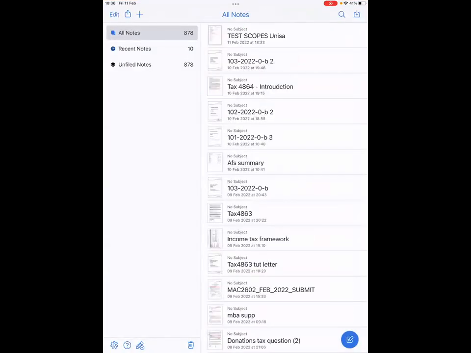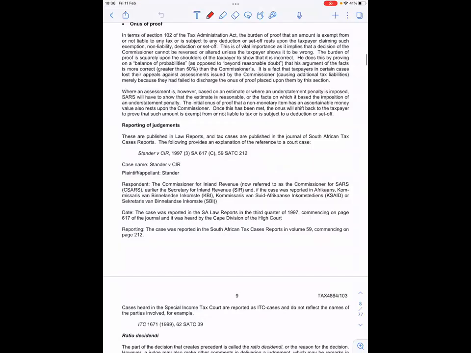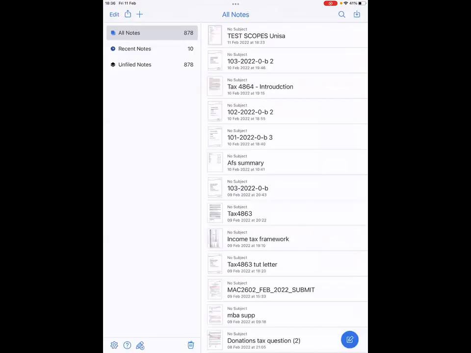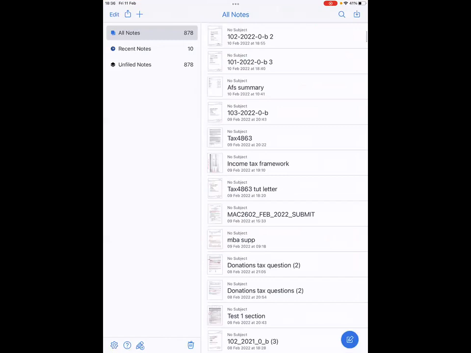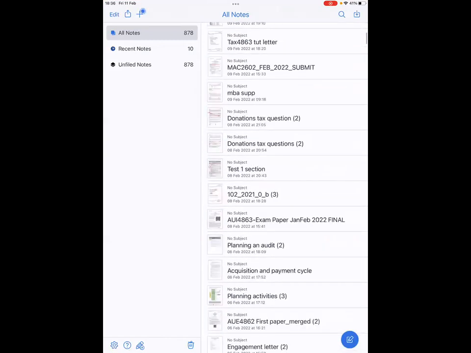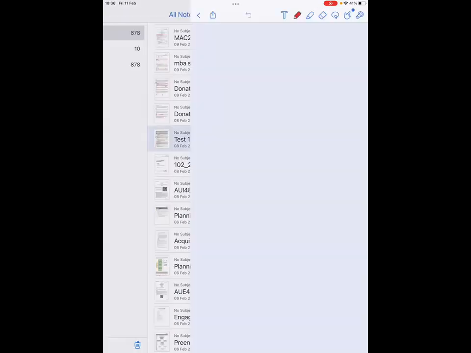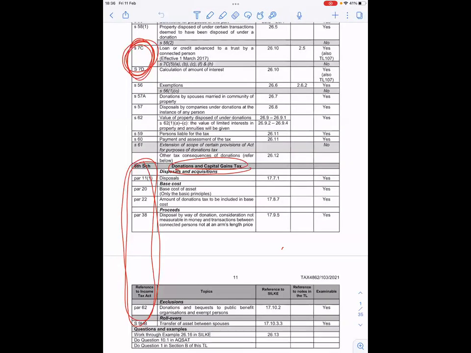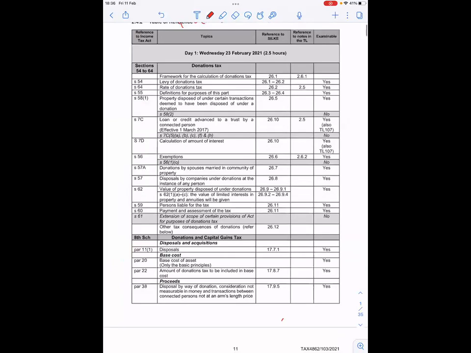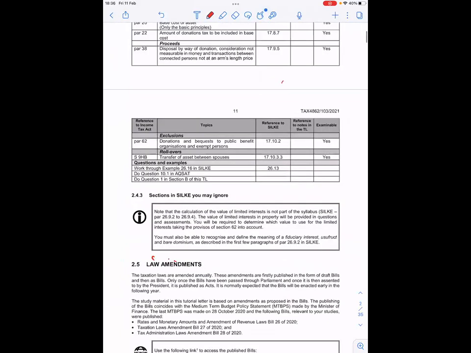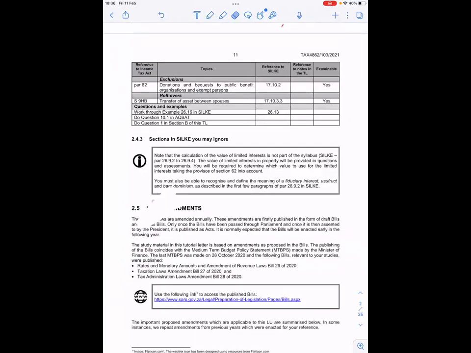All right, so your tutorial letter 103, I opened the wrong one. It is going to contain some sections. The sections are going to appear like this. Inside the tutorial letter there will be sections to be covered. I've extracted the sections to be covered, and I will show you how you shall cover them.